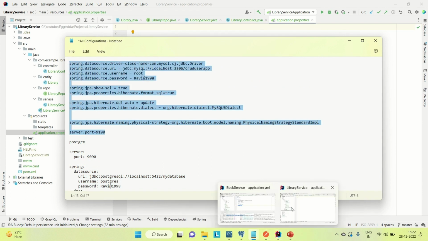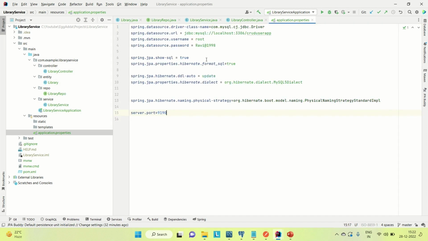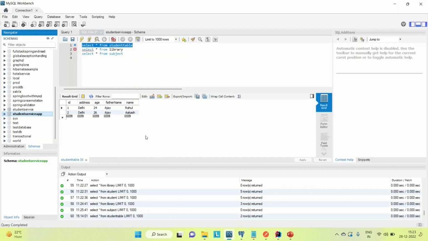So come to the library service. Here I'm going to paste it. You can see this is the driver name and this is the URL, username and password. These are to show the Hibernate SQL query, and this is to directly create the tables in the database when we are running the application. And I'm going to create one database called library service.